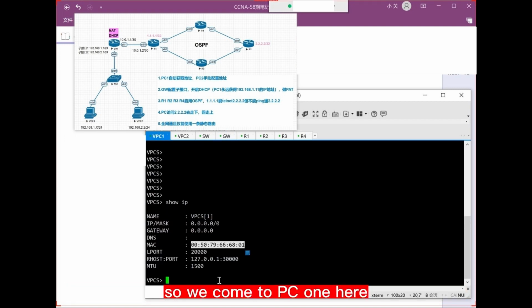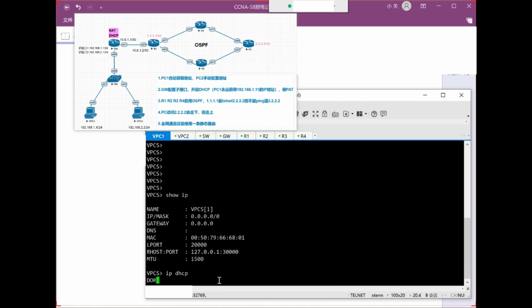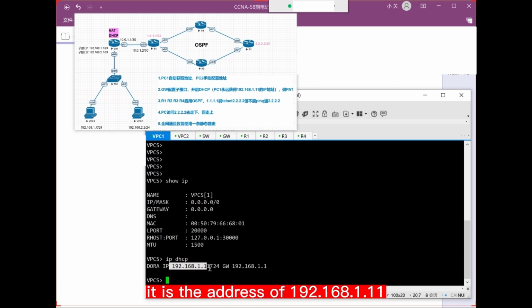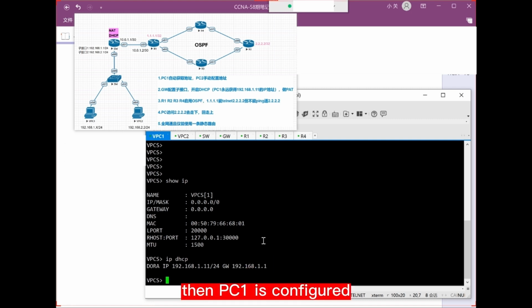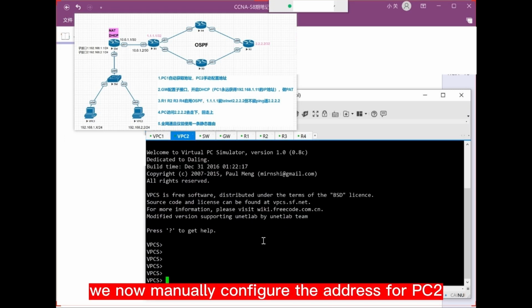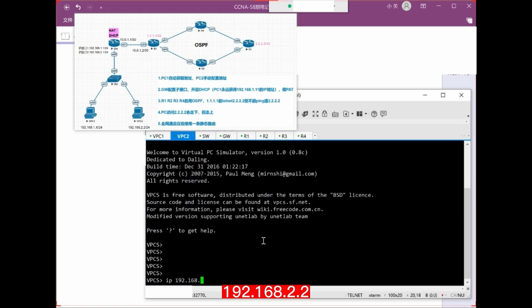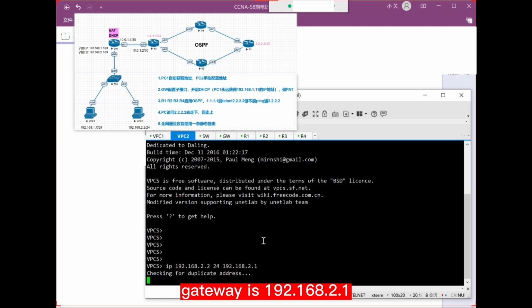So we come to PC1 here. ip dhcp. Then press enter. Start sending out messages. Now we get the address 192.168.1.11. Gateway is 192.168.1.1. Then PC1 is configured. We now manually configure the address for PC2. 192.168.2.2, 24-bit mask. Gateway is 192.168.2.1. It is now configured.